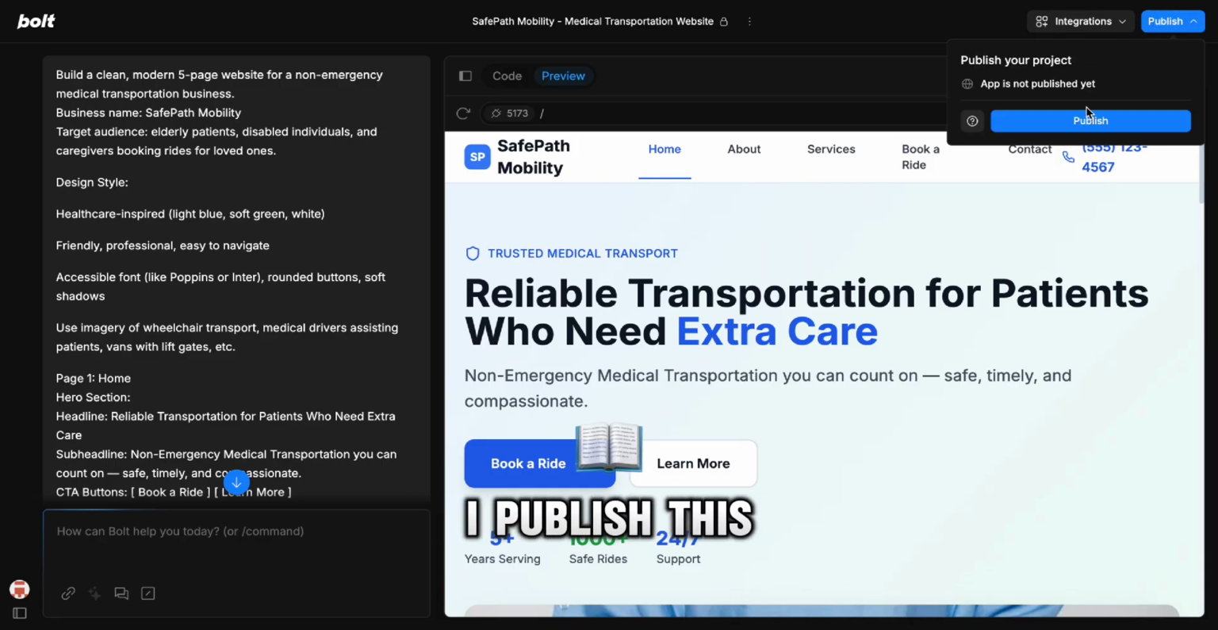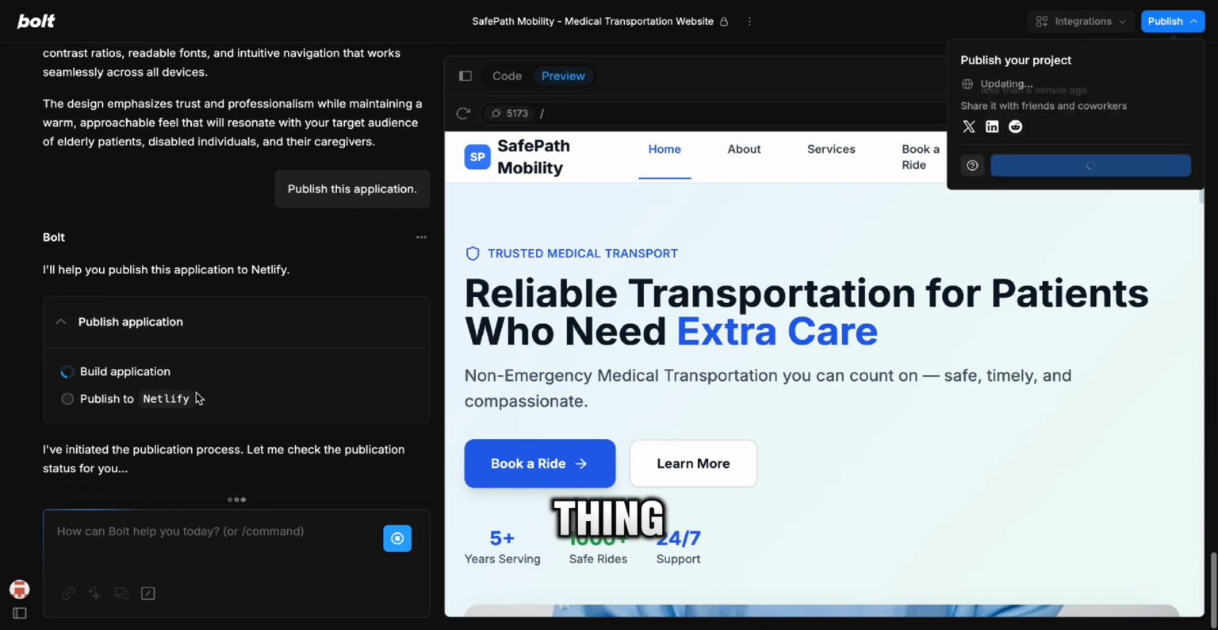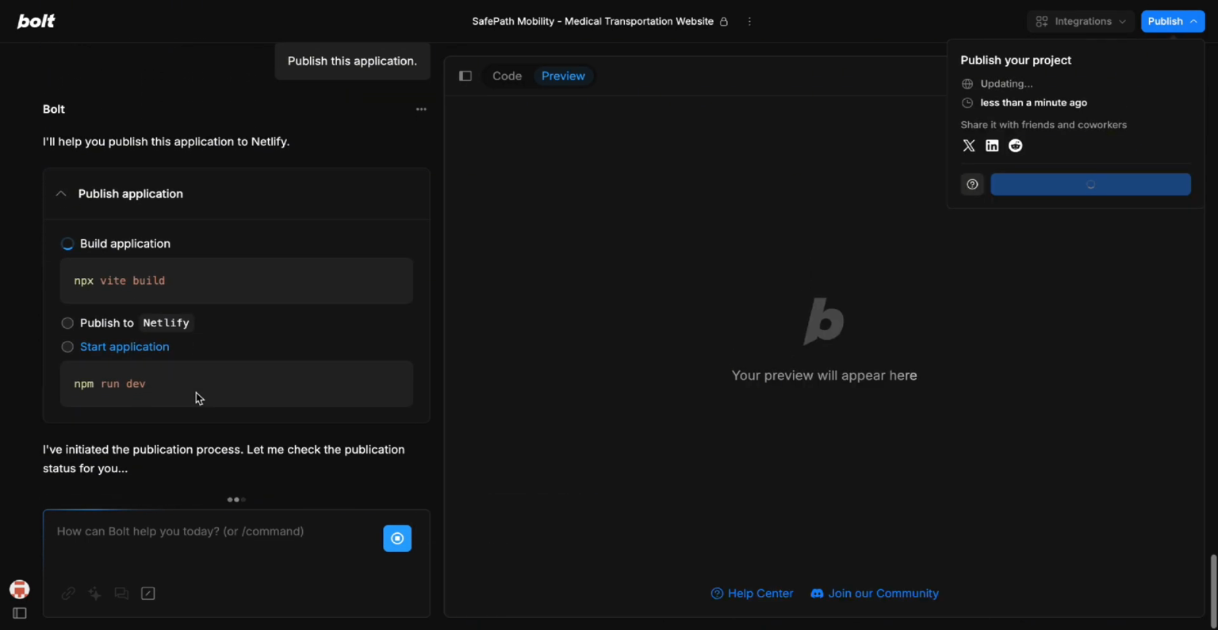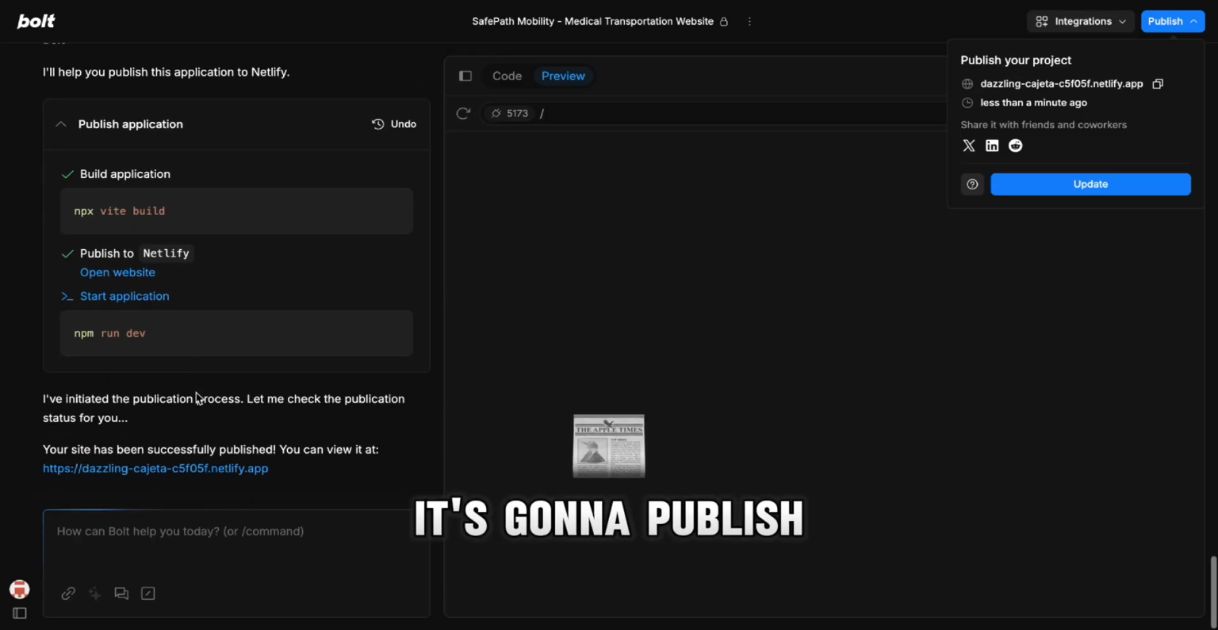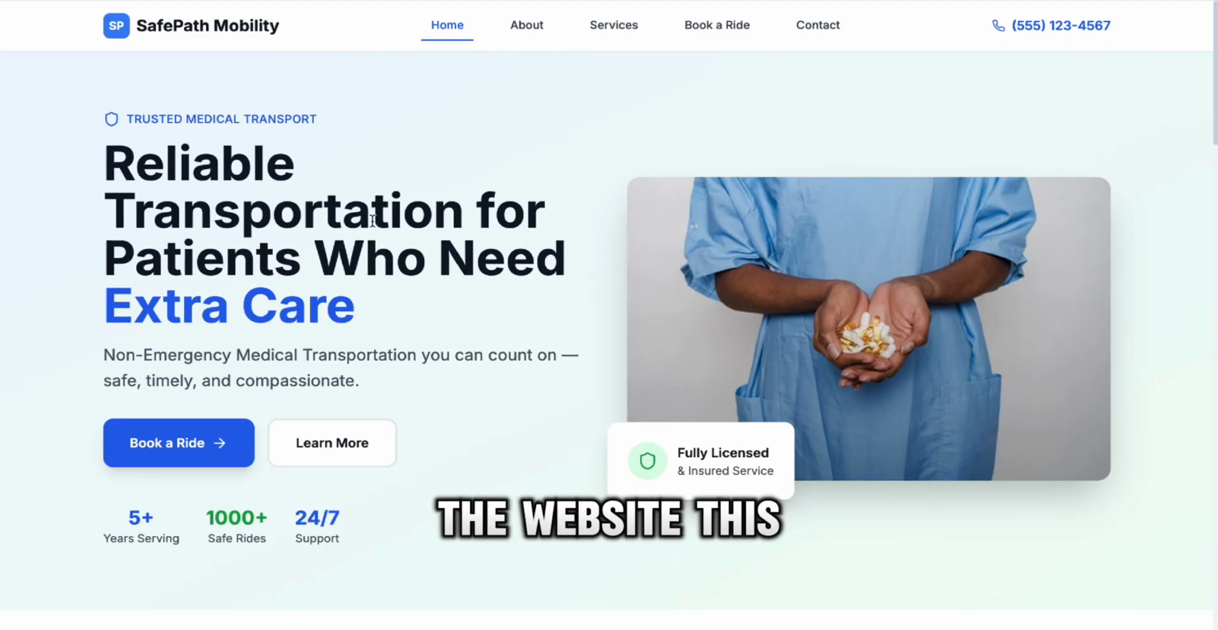So when I publish this, it's gonna do its thing. It's gonna publish it to Netlify. If you don't know what Netlify is, that's something else we're gonna have to talk about later. All right, so it's published, and now this thing is live on the internet, right? So I have a link now to where it publishes at. I'm gonna click this link, bam, takes me to the website. This is live and online right now.